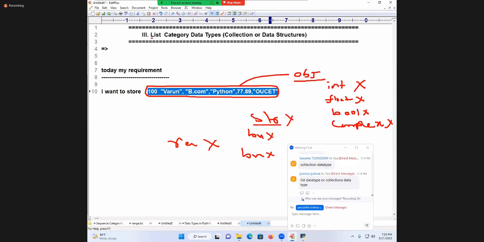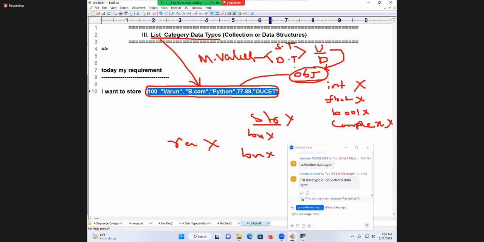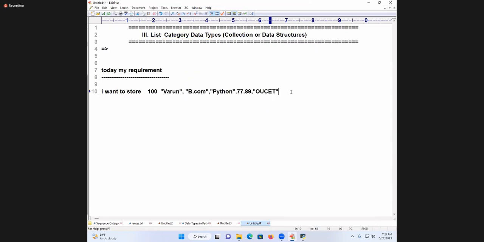That is called what? List category data type. List category data types are used for storing multiple values. Multiple values of what type? Same type you can store, different type you can store. Unique values you can store, duplicate values you can store. In where? In a single object you can store. Did you understand my point? Unique values plus duplicate values also you can take.